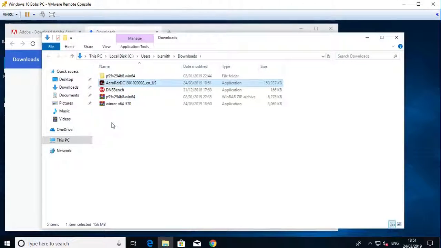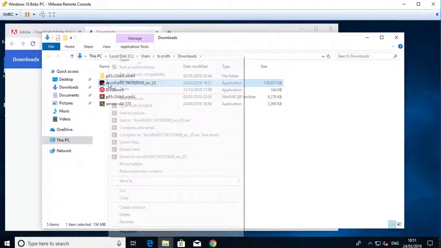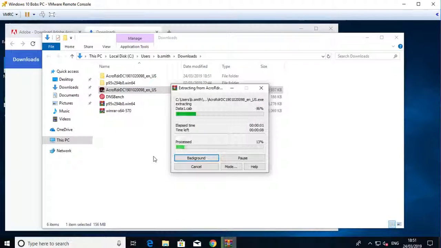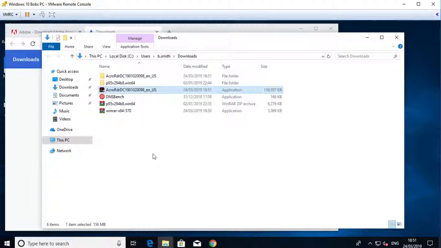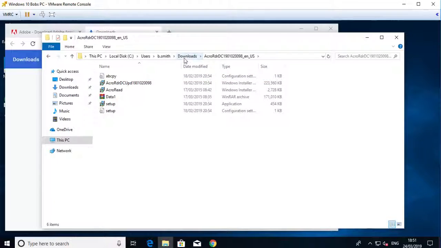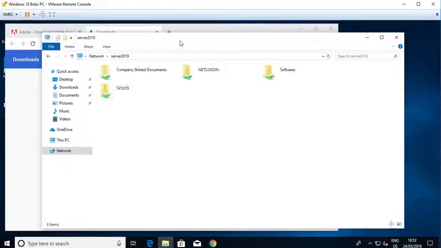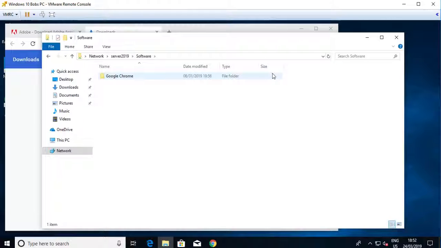Go into the folder that it's been downloaded to, right click on it, and I'm going to select the option to extract to Acro RDR, whatever. WinRAR is extracting the self-extracting executable into a folder. I'm going to cut that folder and put it on my software installation share. So going to Server 2019, the software share, and then I'm just going to paste that folder in there.